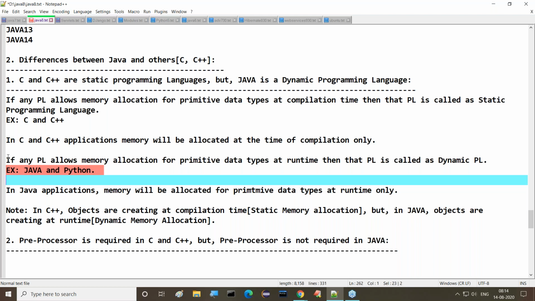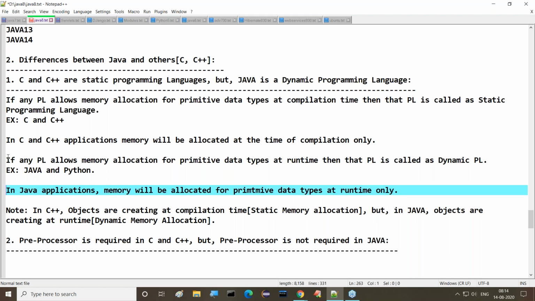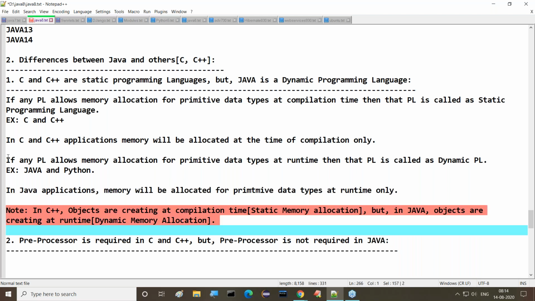Of course, I'm not going to talk much about Python. I'm just going to talk about Java. In Java applications, memory will be allocated for primitive data types at runtime only. In C, objects are created at compilation time, static memory allocation. But in Java, objects are created at runtime, so dynamic memory allocation. So we can conclude Java is totally a dynamic programming language when compared with C and C++. Right, that's the point, guys.